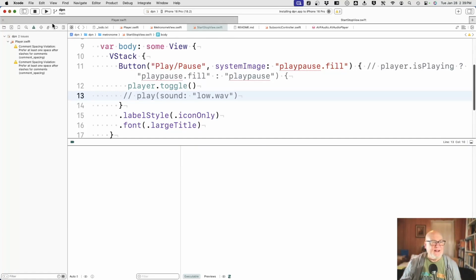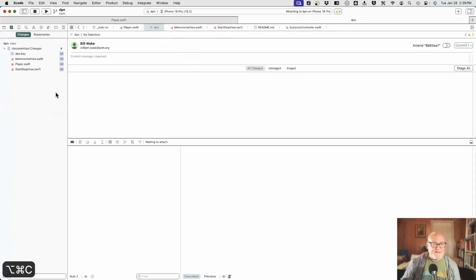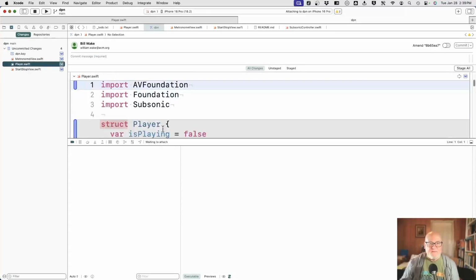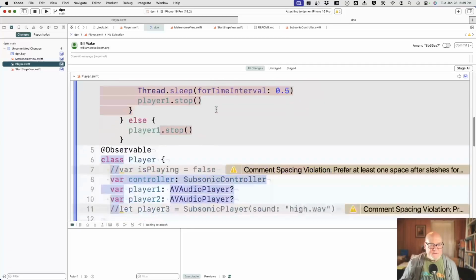Okay, what have I got in... What have we done to player? Let's just see what we're... It might... Okay, I converted it to an object. What was it before?